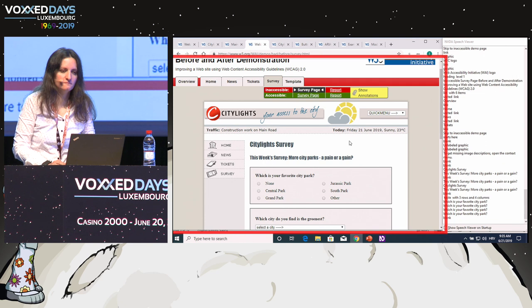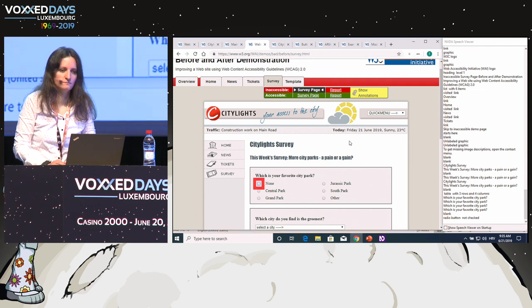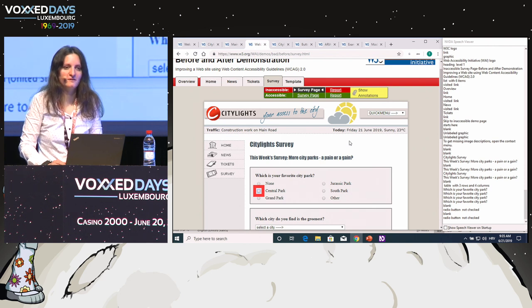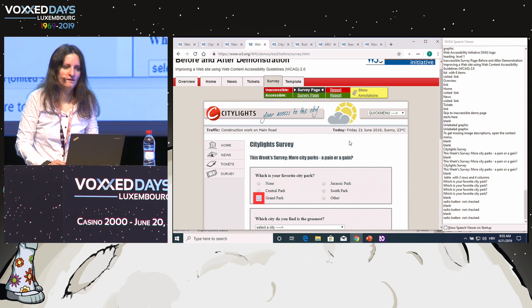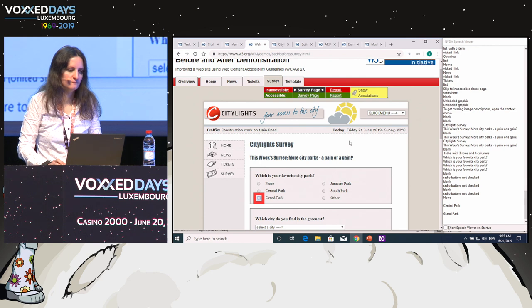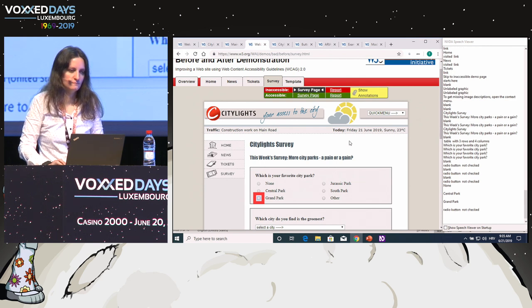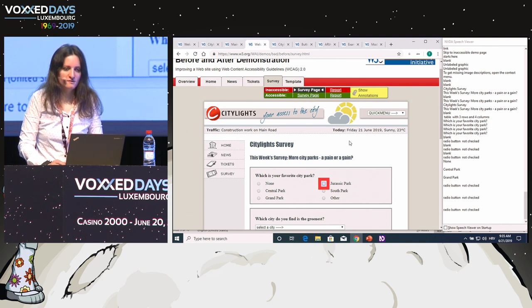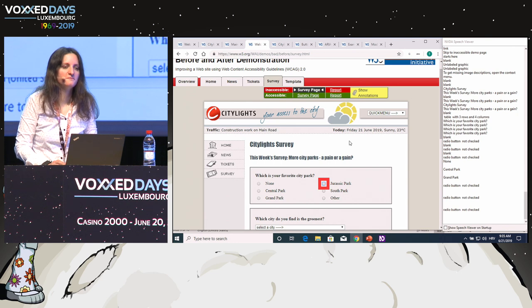I will read further. Blank. Radio button not checked. Blank. Radio button not checked. Another one. I don't know what options I have, as I don't hear the label. Blank, radio button not checked. And the third option. So I'll try to navigate by columns. None, Central Park, Grand Park. Radio button not checked, radio button not checked, radio button not checked. Okay, so as you can hear, it's difficult to understand the correlation as the table is used here.